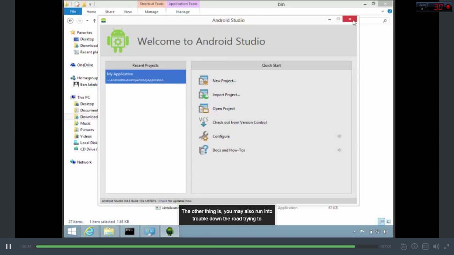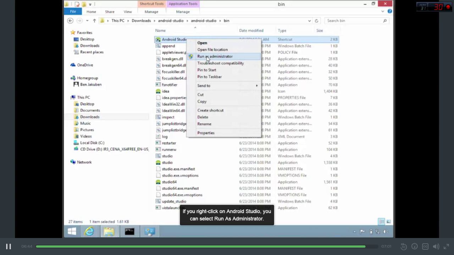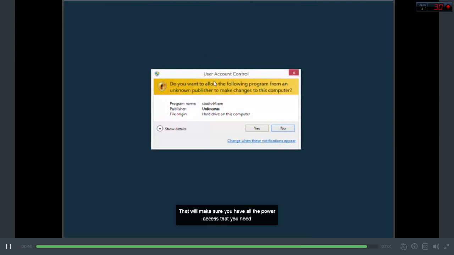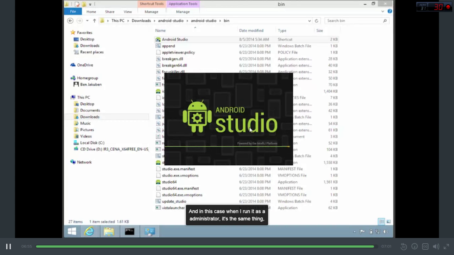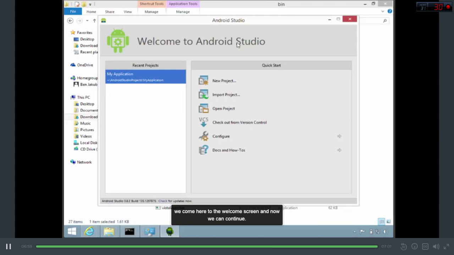The other thing is you may also run into trouble down the road trying to add components to Android Studio, and in that case, you want to run it as an administrator. So let me exit here, and if you right-click on Android Studio, you can select Run as Administrator. That will make sure that you have all the access that you need to run everything in Android Studio. So if you get stuck, again, head over to the forum and we'll make sure that you get the help you need. And in this case, when I run it as the administrator, it's the same thing. We come here to the welcome screen and now we can continue.